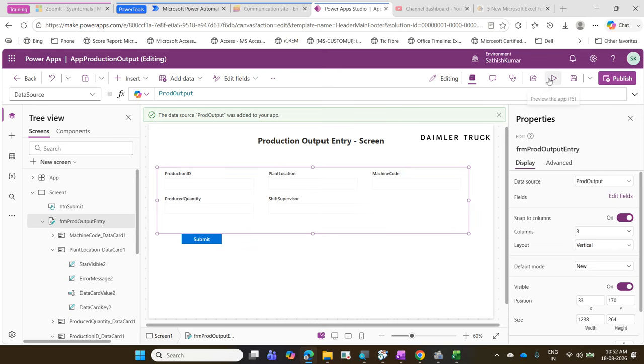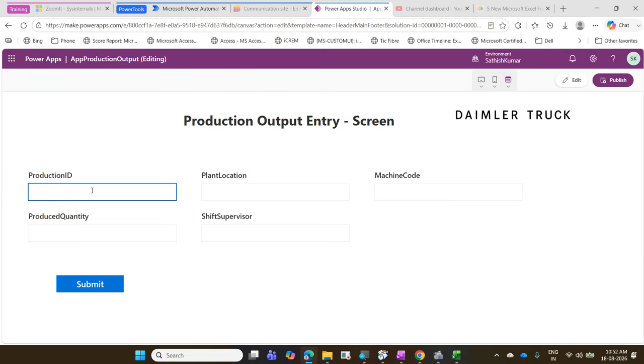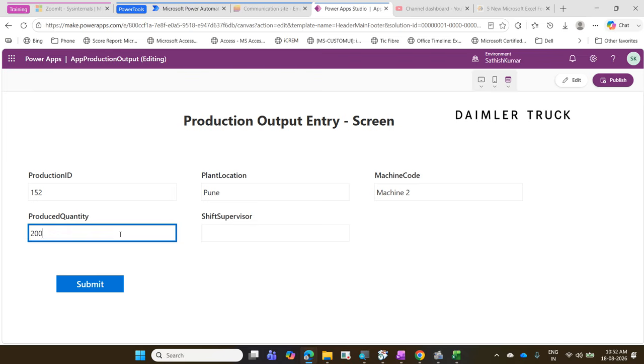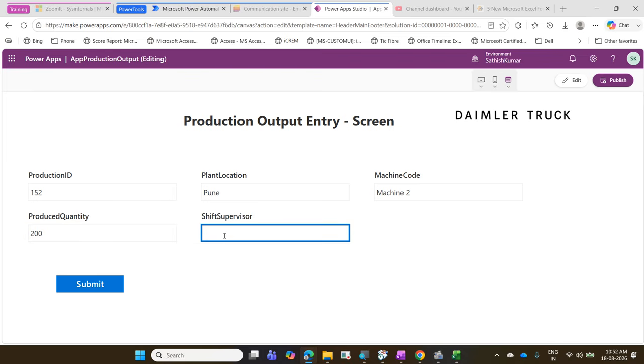Yes, the production ID, let us say the production ID is 152. Plant location is Pune. Machine number 2. What is the quantity? Quantity is 200. Shift supervisor, ABC. Submit. Now what will happen after submitting? You can see on the top you will get some notification after submitting.